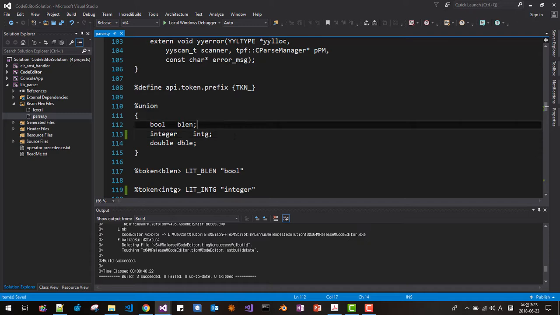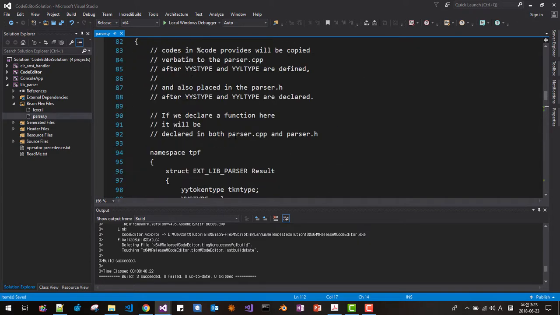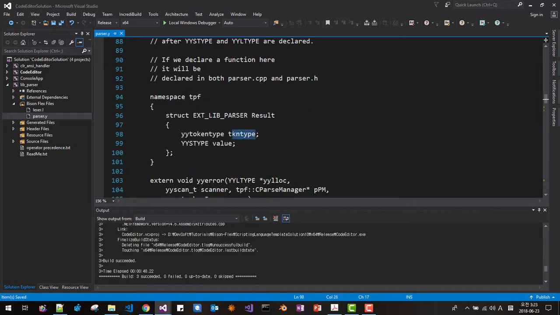And we will change one more thing. Please scroll up here. Copy TK and type. Ctrl H again. Then TK and type here, in the same manner.